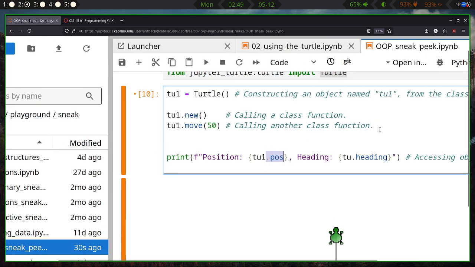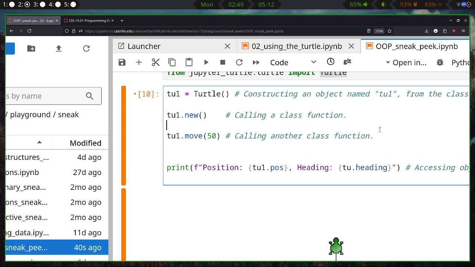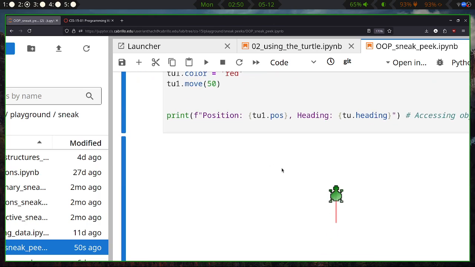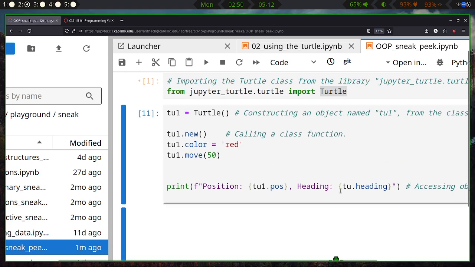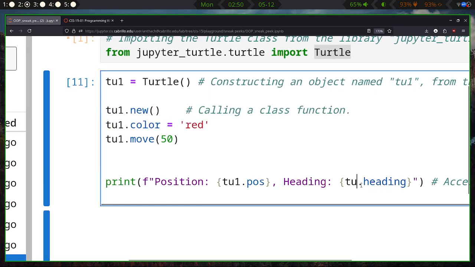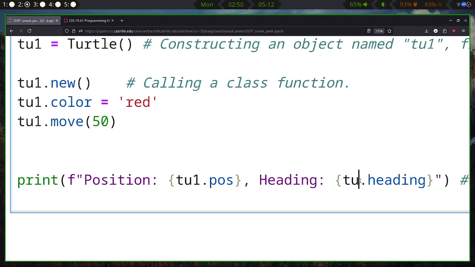Okay, let me change one more attribute real quick, because we're going to create 2 different turtles on the same canvas in a bit. Let me change the tu1 color to red. I made a mistake earlier: I said tu, but it should have been tu1. If it's just tu, it's using the previous one from a long time ago. Yeah, I meant tu1 here.